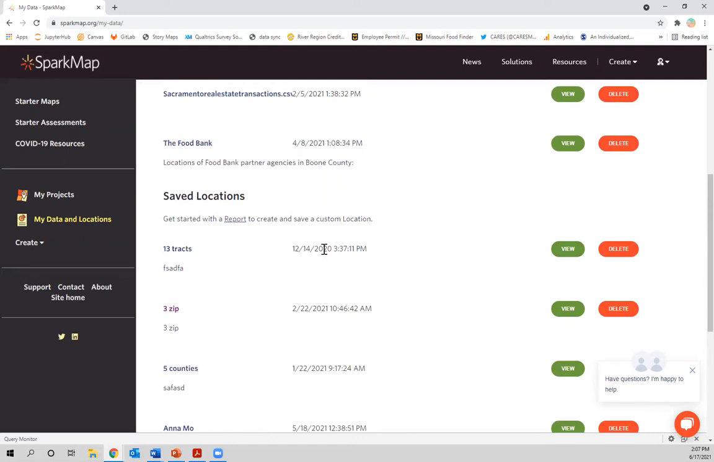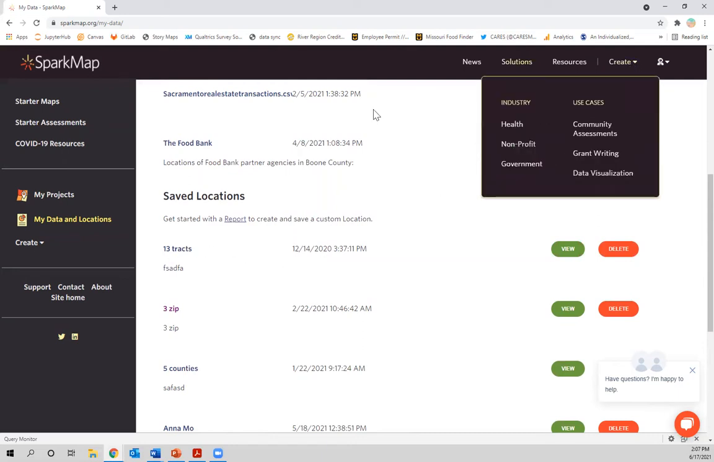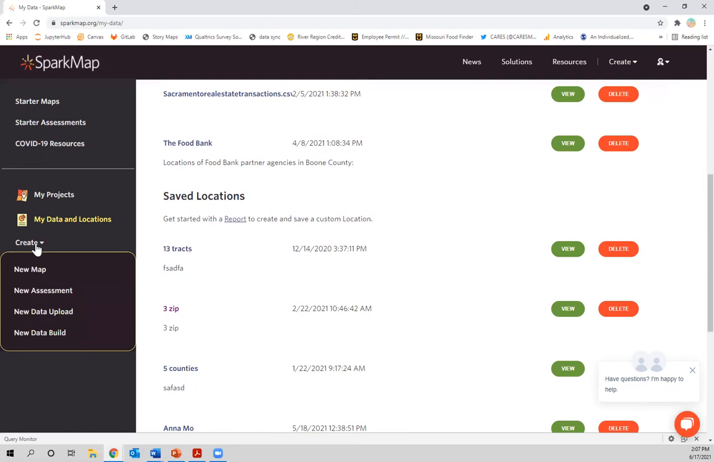And so additionally, on the top right, we have here a create button, or that same button is going to be over here on the left. And this is really where we get started creating something. So from here, I can make a new map and a new assessment. And depending on your subscription level, you can also make a fresh data upload or data build. So if your organizations also collect your own data sets and there are addresses or geographies attached to them, you can upload them through a number of different file types and physically see them on a map yourself. But I'm going to go ahead and start with a community health needs assessment.